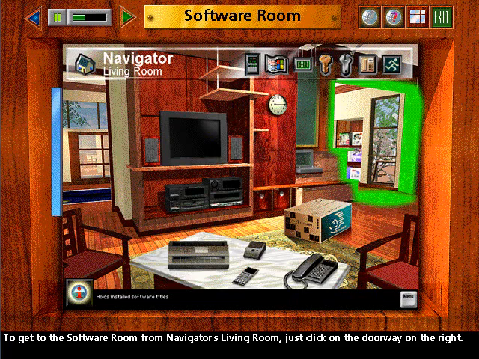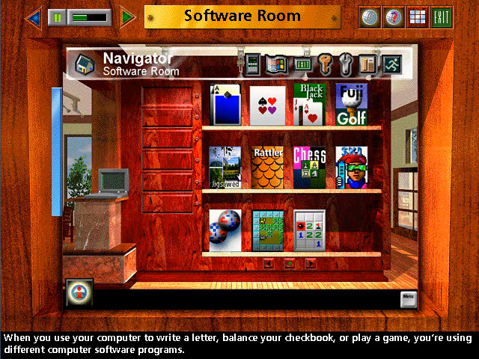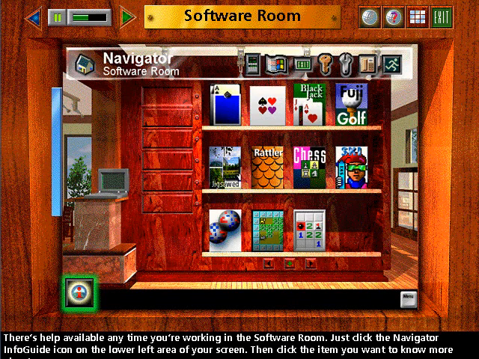To get to the software room from Navigator's living room, just click on the doorway on the right. There's help available anytime you're working in the software room. Just click the Info Guide icon on the lower left area of your screen. Then click the item you want to know more about.